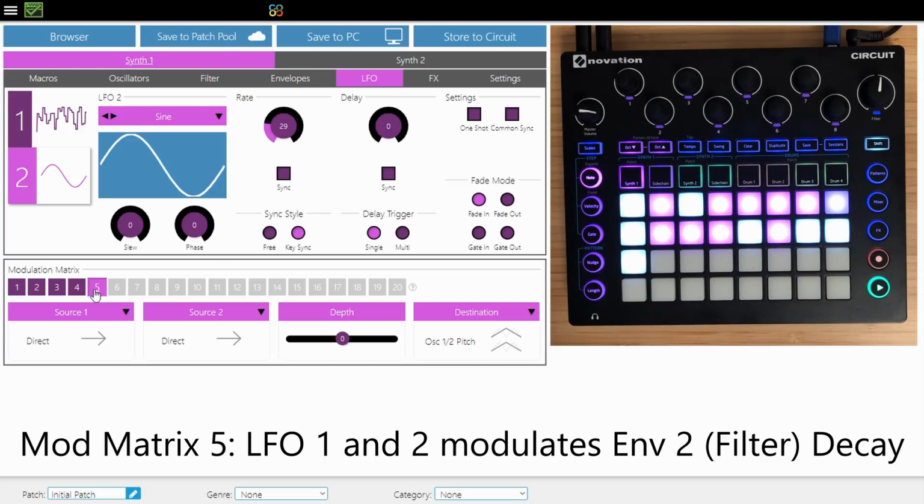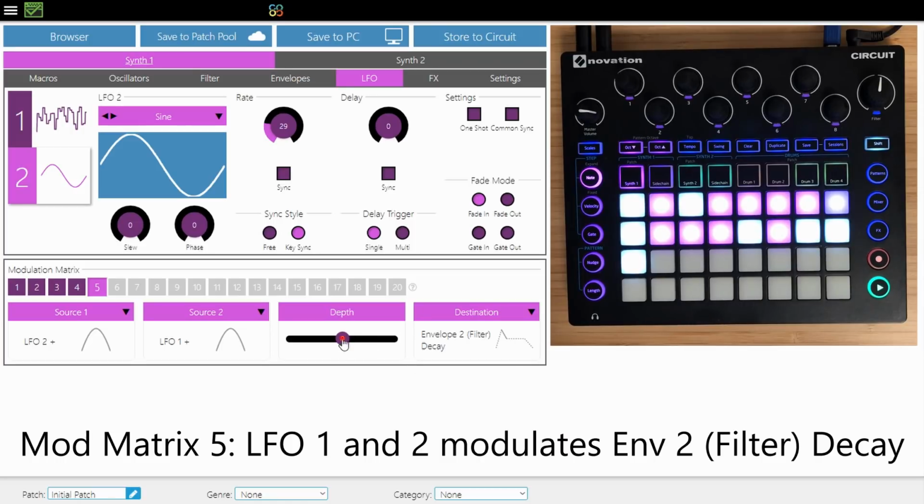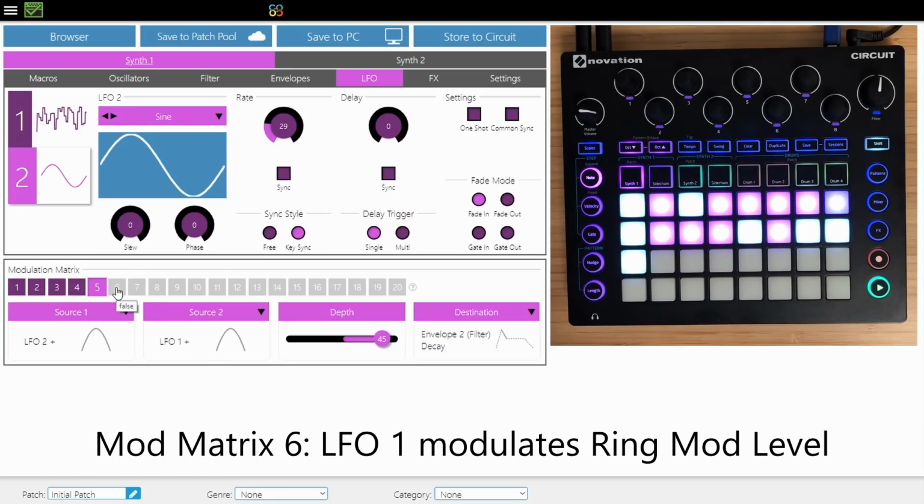Next, we set up modulation matrix 4 to modulate the decay of the filter envelope. That way some of the notes will be very plucky, whereas some of the notes will have a longer decay. And we'll let both LFO 2 and LFO 1 modulate this filter decay. This is just to get more variation.